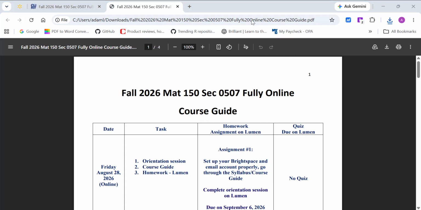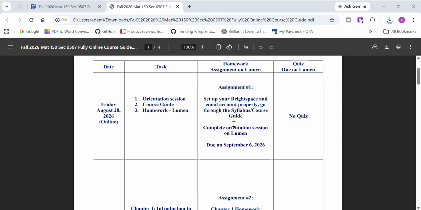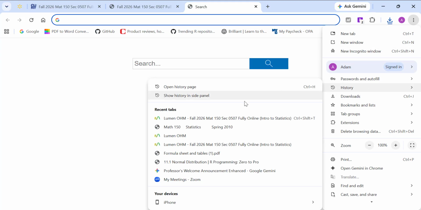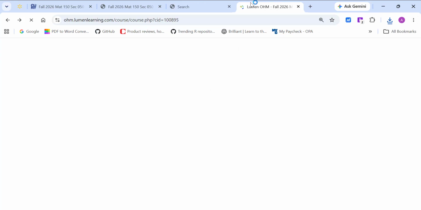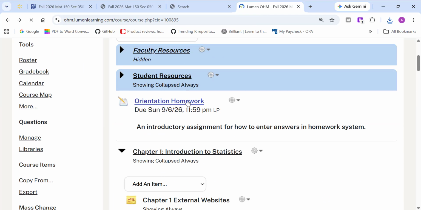Yeah, so on week 1, right? On Friday is the first day of the fall semester, August 28th. And then you just set up your Brightspace email account properly, go through the syllabus and course guide, and complete the orientation sections in Lumen. So that's the orientation homework in Lumen. If you go back to Lumen, in our course, you see that the orientation homework is due on Sunday, September 6th.